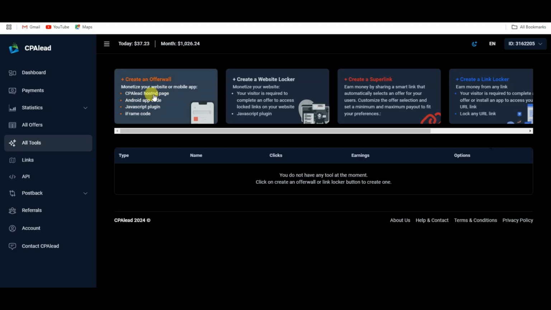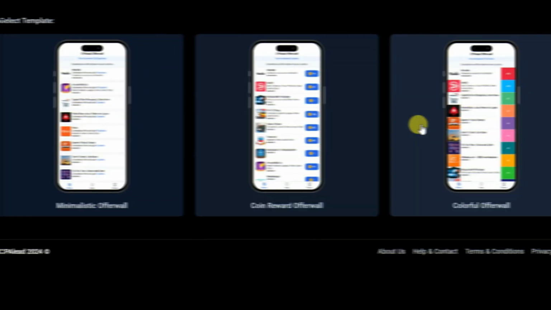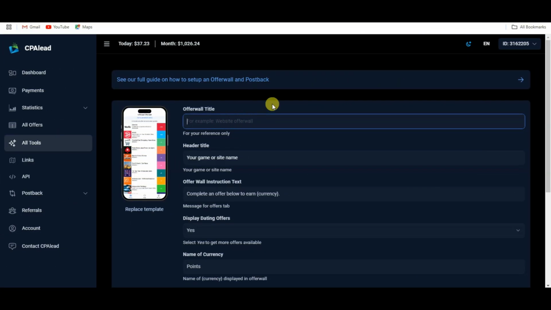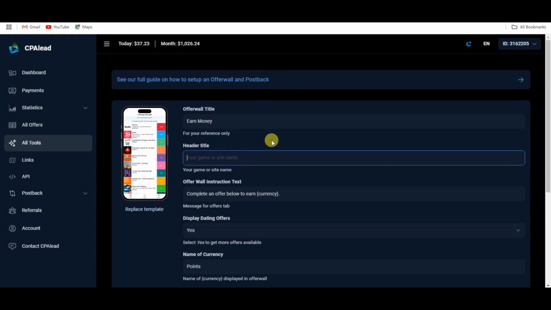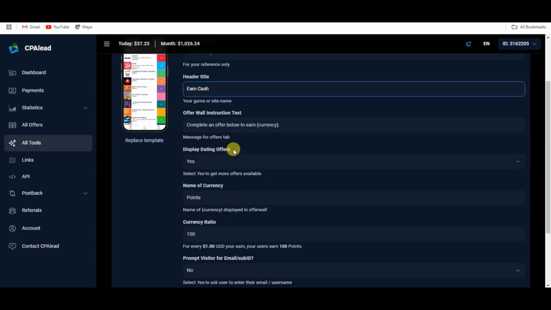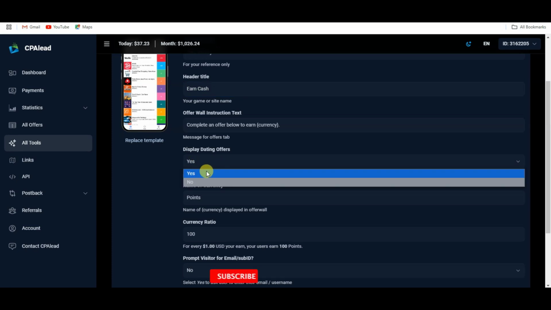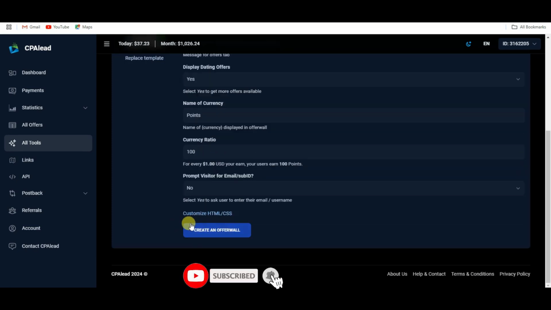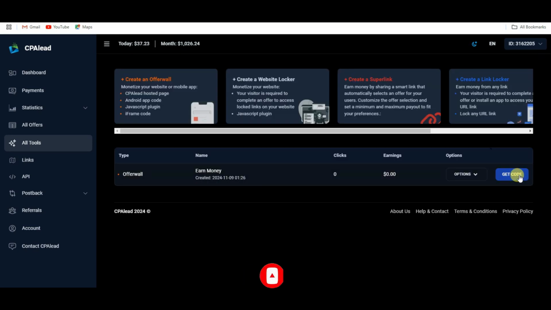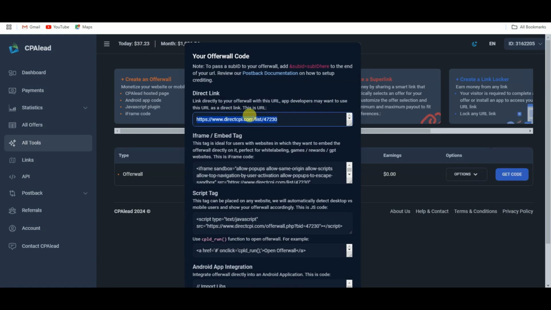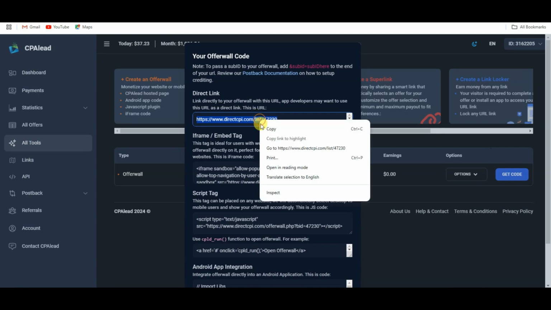You can click on create an offer wall button. Now you can select your template. Now you can type your offer wall title. You can type your header title. If you want to show dating offers on your application, then you can select the yes option. Now you can click on create an offer wall button. Now you can click on get code button. Here is showing direct link. You can copy this direct link.